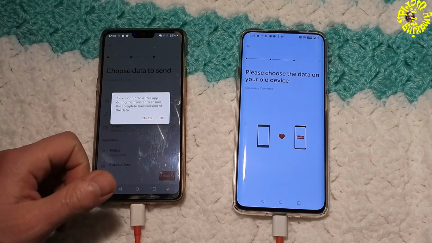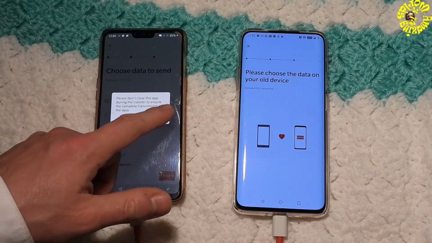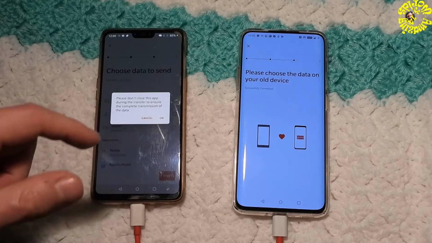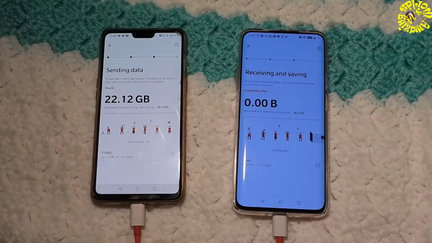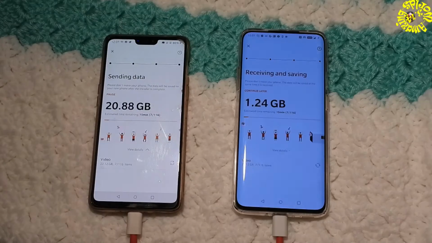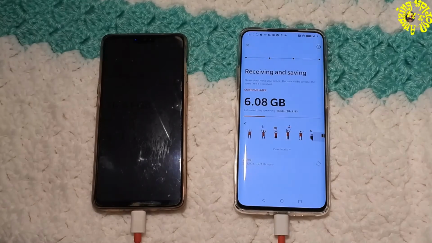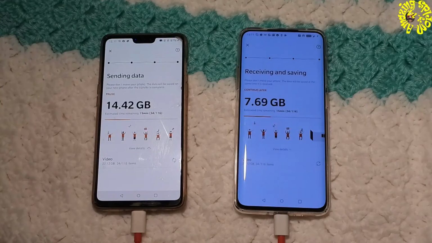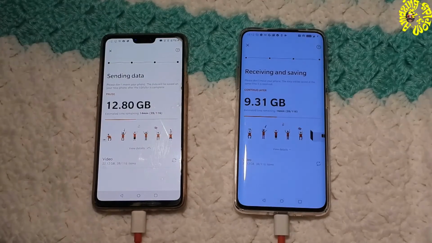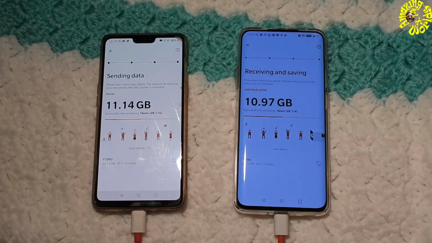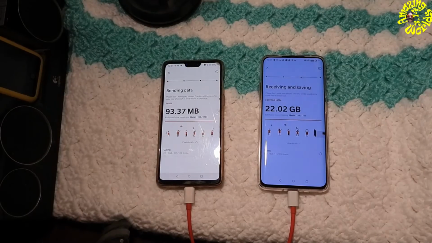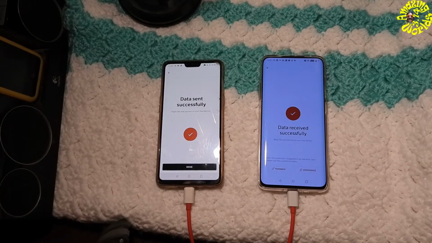This notification that showed just tells you not to close the application while the videos are being copied. Now the videos are being copied from the phone on the left to the phone on the right. Both phones, of course, are connected to the same network. The videos are being copied with approximately 1.5 gigabytes per minute. Once the copying process completes, both of the phones will notify you about it.